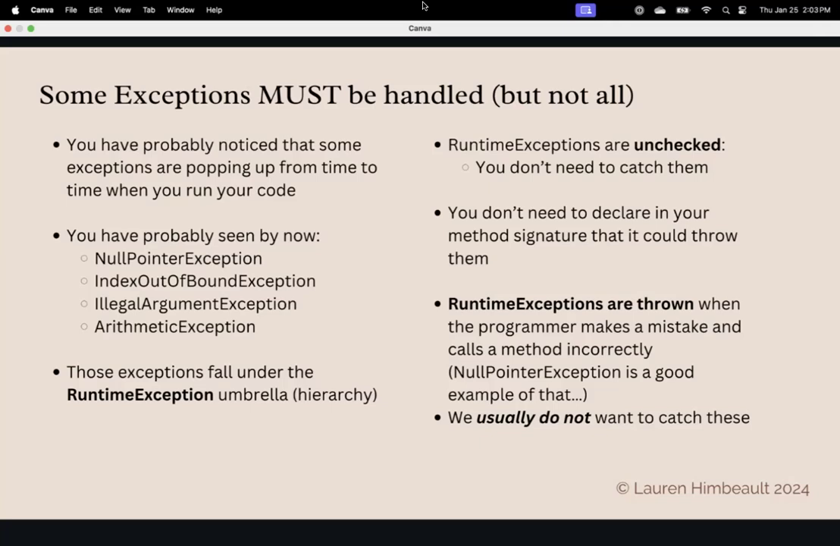So things like null pointer exceptions, index out of bounds exceptions, illegal arguments, arithmetic exceptions, there's a bunch of these exceptions that fall underneath the umbrella of the runtime exception. So they're all underneath the parent hierarchy of the runtime exception. Those are all types of runtime exceptions. Runtime exceptions are what are called unchecked, which means you don't need to check them. You don't need to catch them.